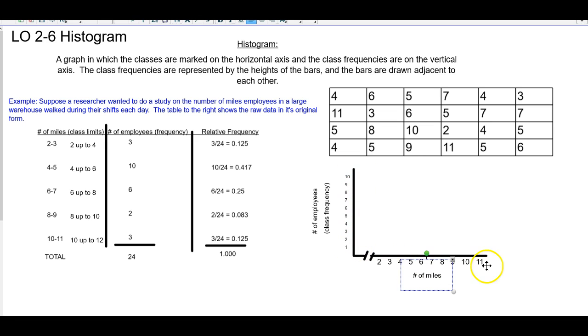If you look at this chart, the number of miles was based off of our range that we were given. The employee that walked the least walked 2, and the employees that walked the most did 11 miles. So that's how I got the numbers here. If you'll notice these little hash marks, that just indicates that I'm not starting at 0, 1, 2. If it looked like 200, you would still have those hash marks to indicate that there's a gap here. Then with the number of employees, I looked at my frequency, and the highest frequency was 10, which made it easy. So I just made this the max, 10, and went down from there.